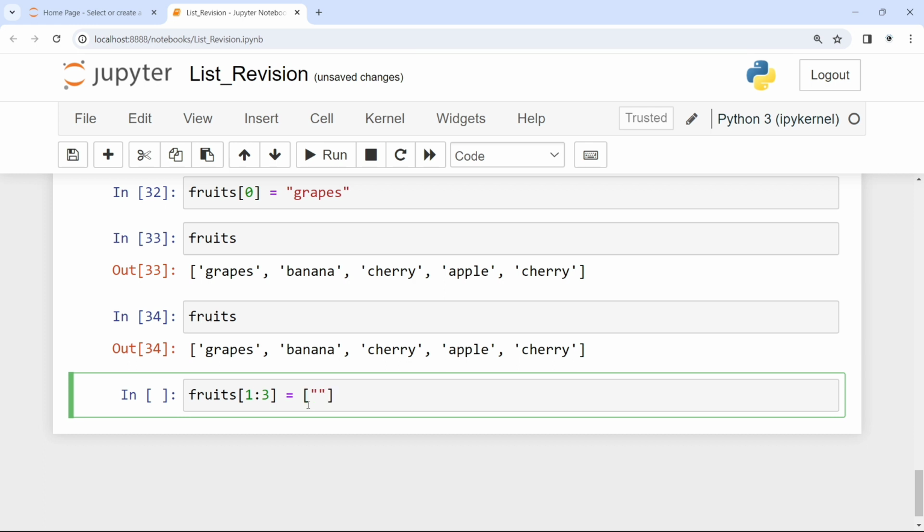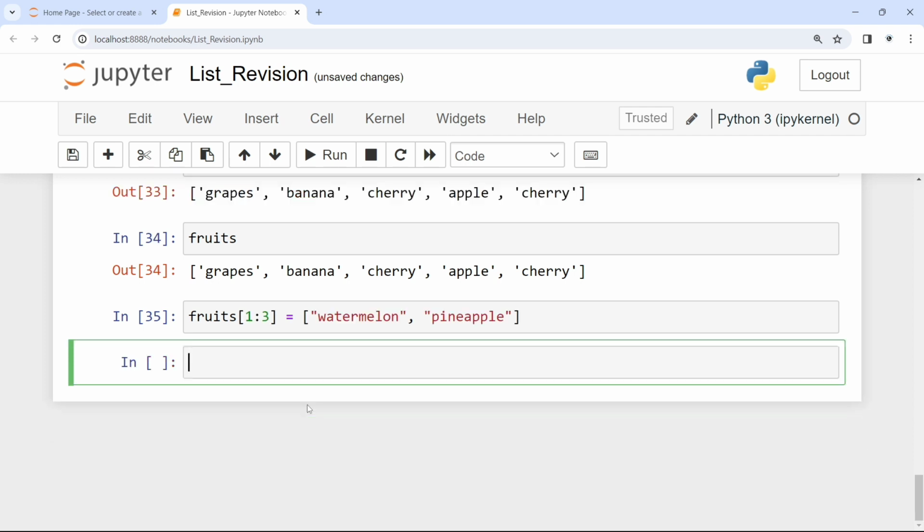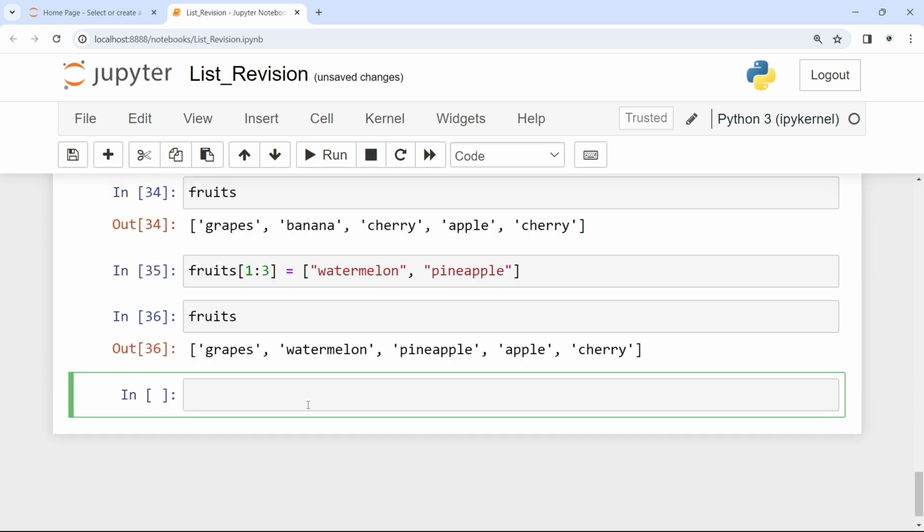I'll be writing here, instead of banana, watermelon, and instead of cherry, what can I write? Pineapple. Let me run it, and now let me print my fruits. So you can see we have changed the values. We have changed the items. Is it clear? So you can change with the specified range as well. This was a very simple example in front of you.